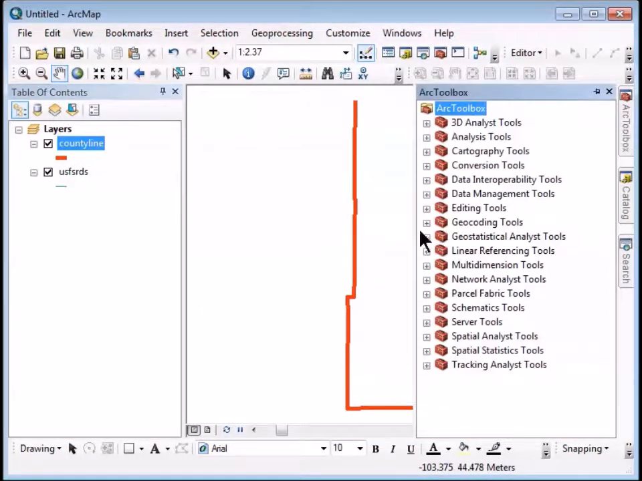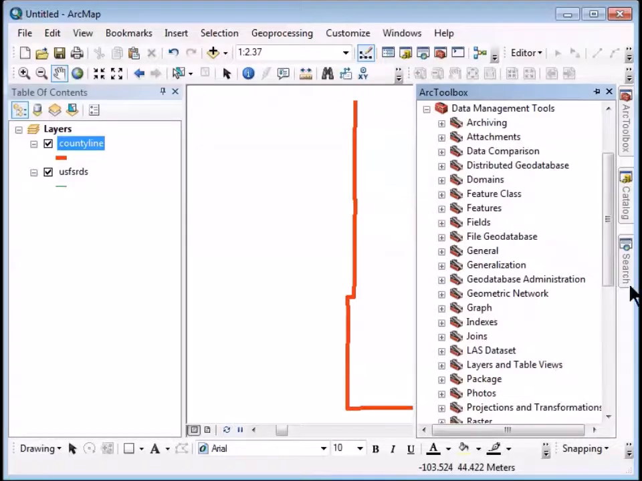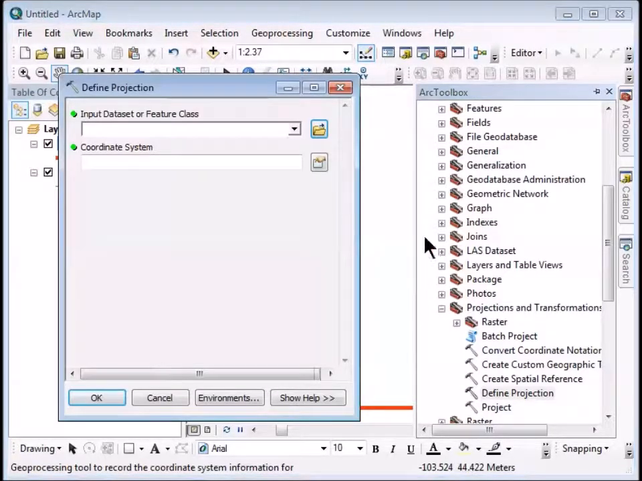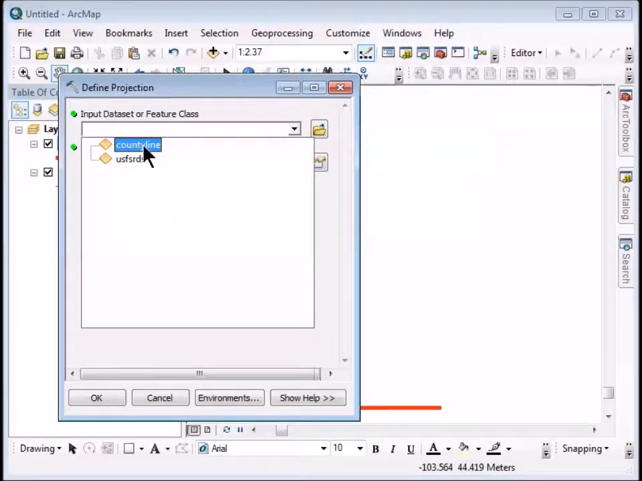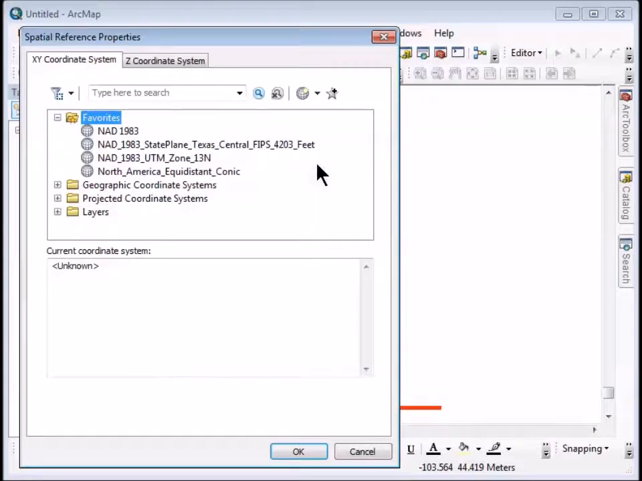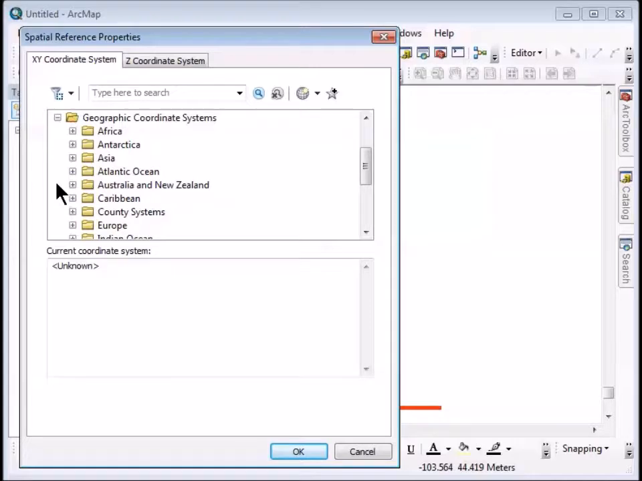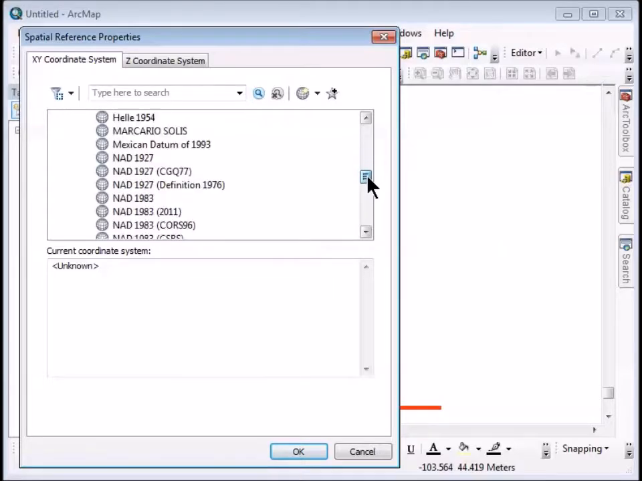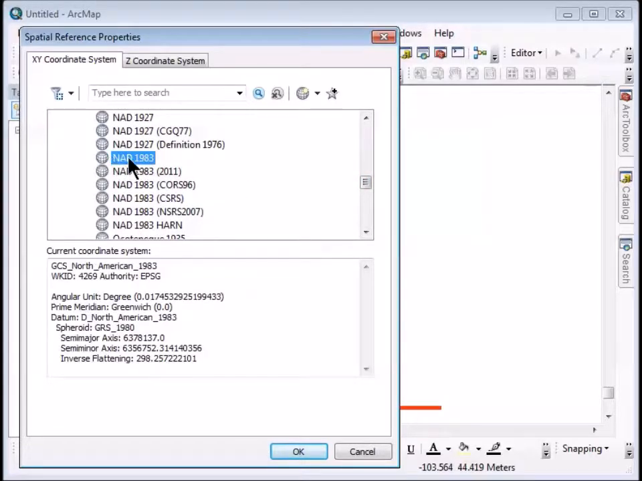Open Arc Toolbox, expand Data Management Tools and the Projections and Transformation tools, and double-click on the Define Projection tool. Set the input data set to county line, and click the Coordinate System button to set the coordinate system. Expand the Geographic Coordinate Systems folder. Scroll down and open the North America folder. Find the NAD 1983. Make sure that you use the plain one and not any of the specialized ones.